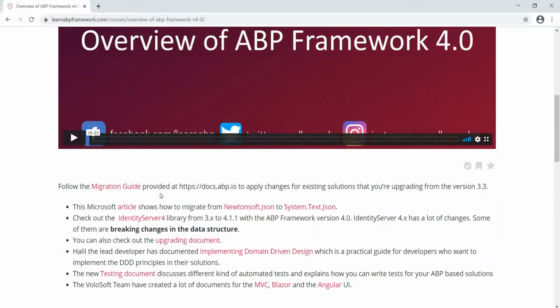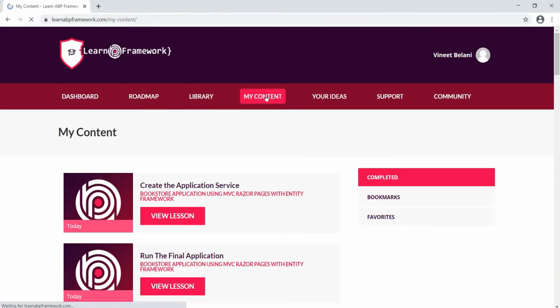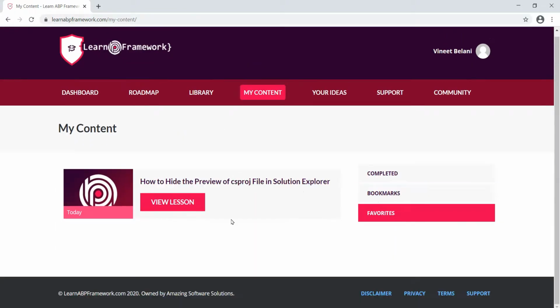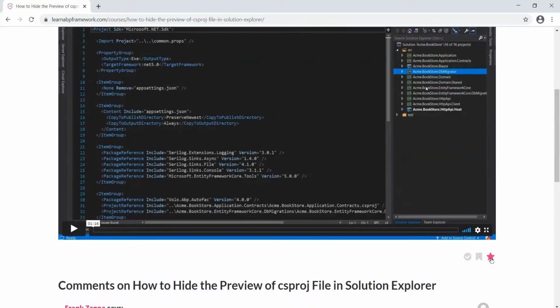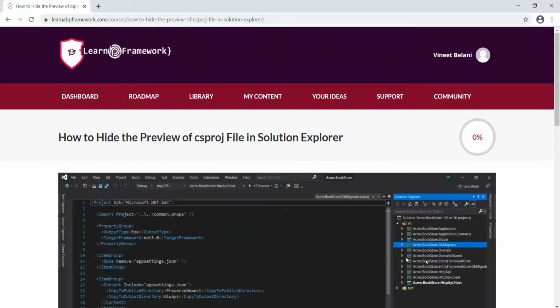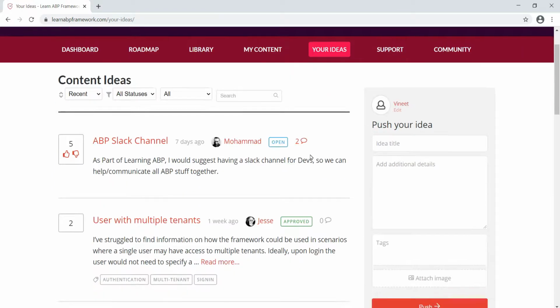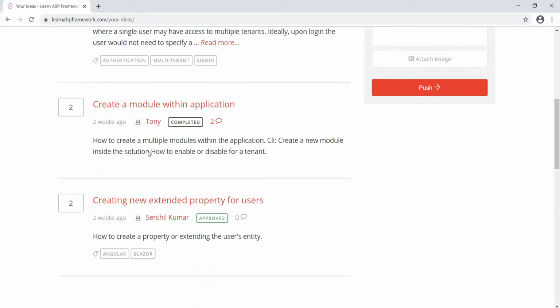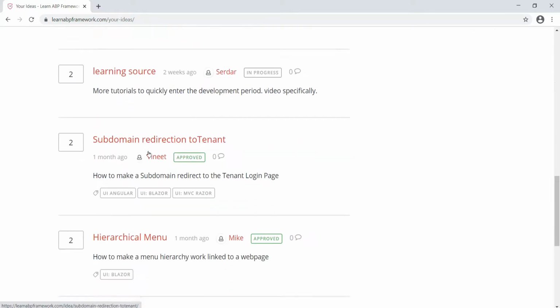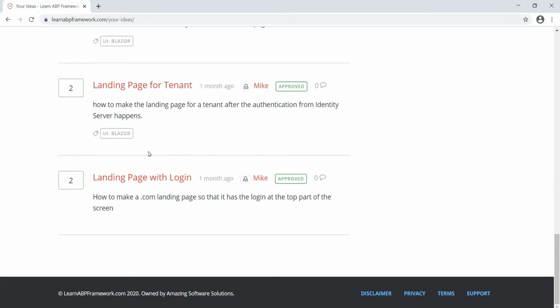The My Content area is for the content which you have tagged as completed, bookmarked, or added to your favorites. You can do this using the 3 icons at the bottom of each screencast. The Content Idea Bank is where you can request a course, quick win, or a showcase, and also vote on those ideas that have already been submitted. And we'll do our best to produce the content requested by you, for you.